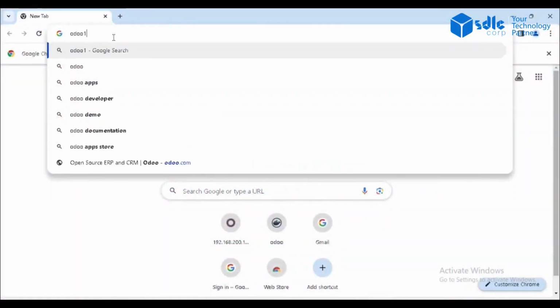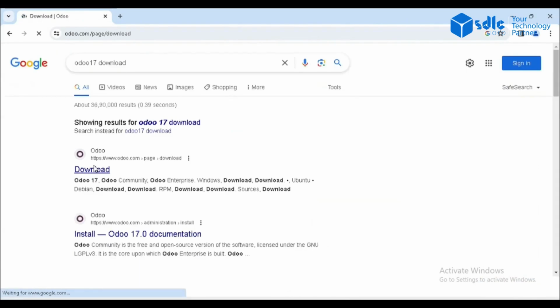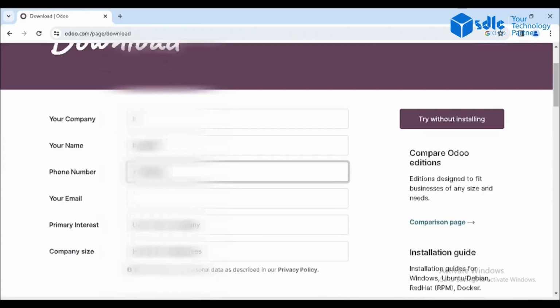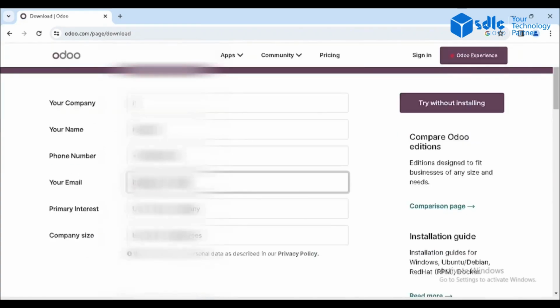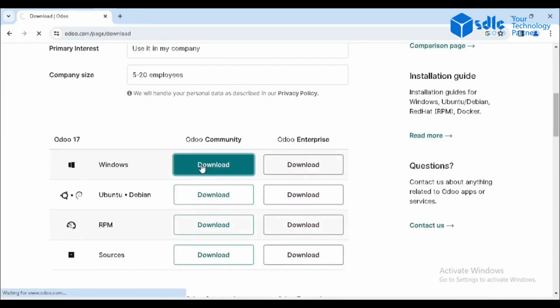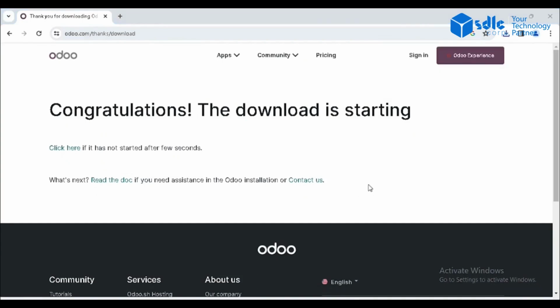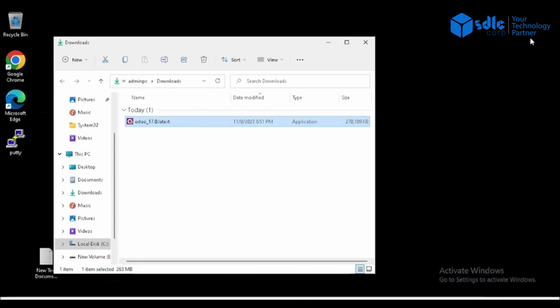We will install Odoo. So Odoo download, official website of Odoo. So fill information. So whichever the latest version is, community edition, let's download it and open that file.